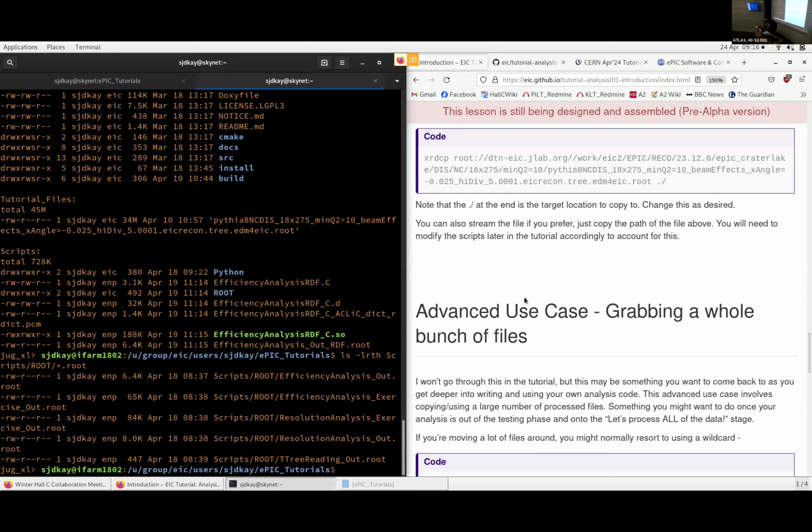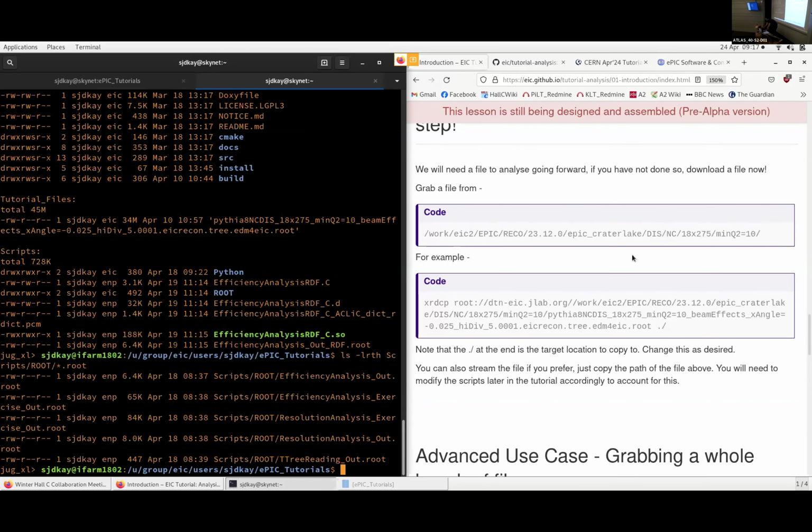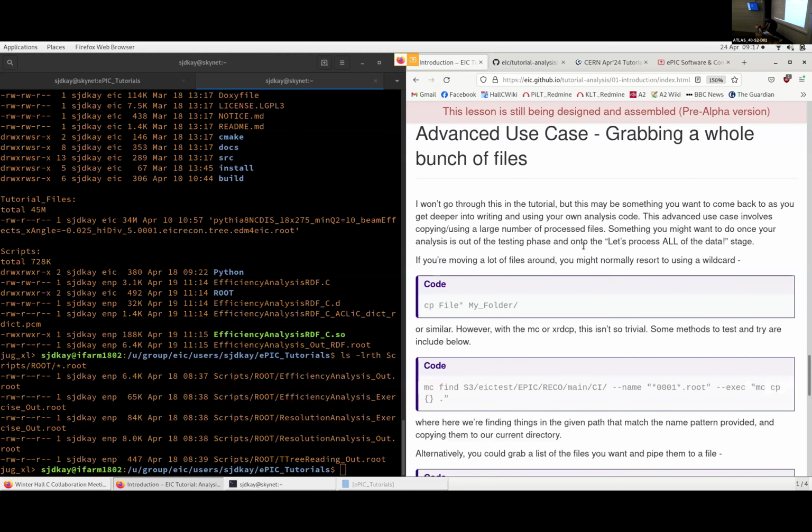So there are some examples of how you can grab a whole bunch of files matching some specific pattern. For the tutorial, it doesn't really matter, but if you want to come back and look at this, it's there for reference as a method for grabbing a lot of files. For now, all we need is this. So make sure you've done that, and then we can move on to the next step.